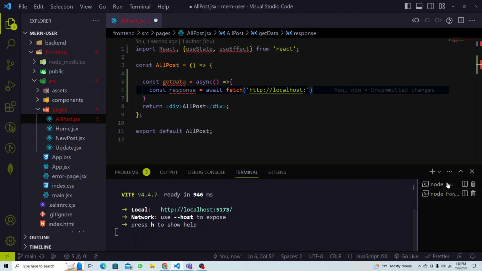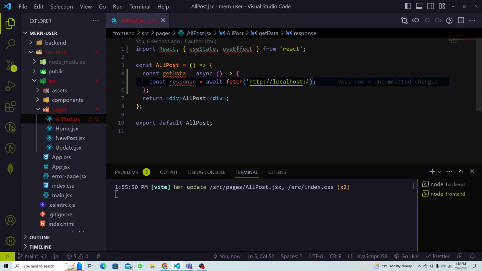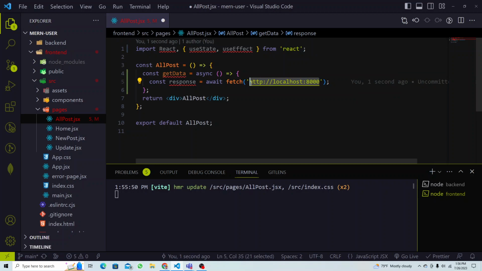Let me check, yeah, it's running on port 8000, so we must provide that port, 8000. So localhost/8000. This is going to run our backend server, that is the root route. This is the root route for the localhost backend server.